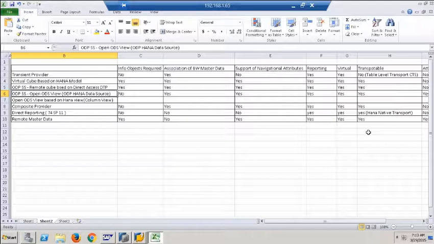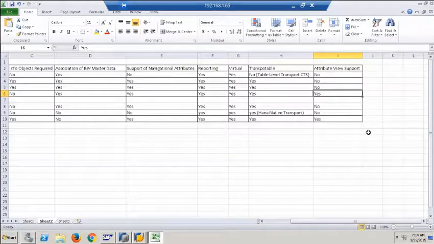Yes. So if I have an open ODS view built on the BW data source, then what? Do we need InfoObjects in this case? No. Can I associate with master data? Because if you remember, in open ODS view, for each field, I can associate with the InfoObject or another open ODS view also. And does it support navigation attributes? Yes. Reporting? Yes. Virtual? Yes. Transportable? Yes. And then what? Can I connect that to an attribute view?